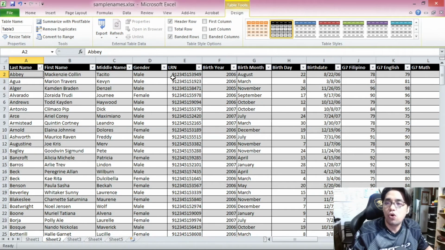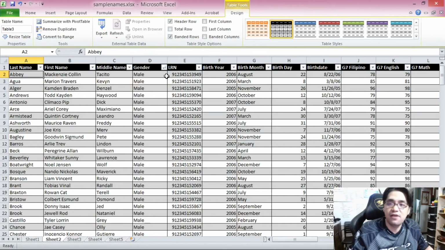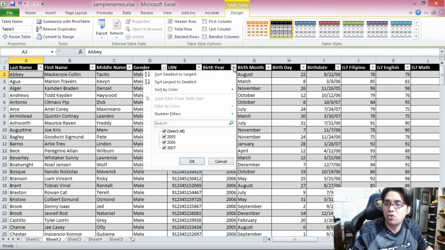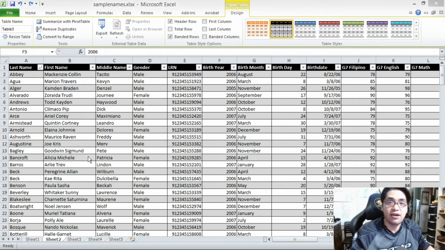Easy, right? Or I want to sort them by gender, Z to A, males first. Or I can filter using this. So I want only those born in 2007, like so. And then, there you go. So even though the data is already arranged this way, you can still manipulate the columns and rows.